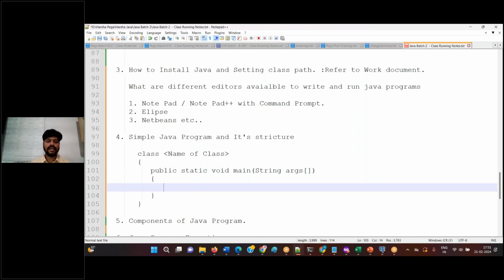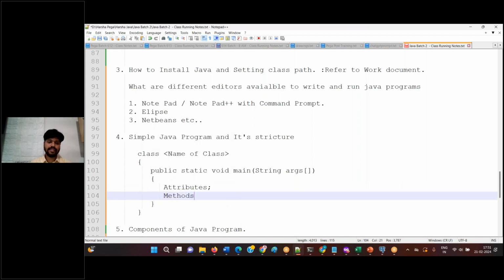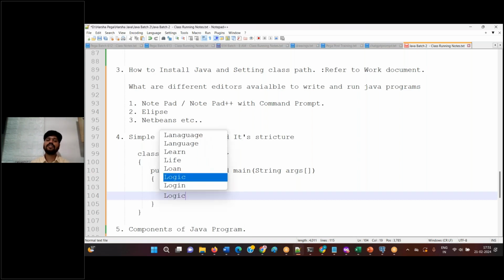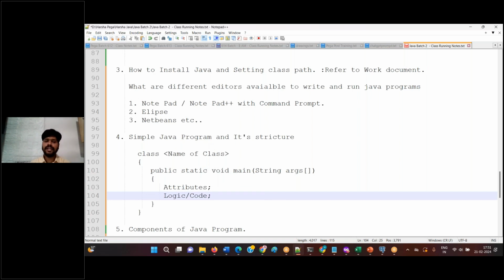Here you write attributes and logic. I can say logic or code lines, and you can say methods actually. Other methods or whatever it is, no problem. Attributes and all I will tell you. This is a simple Java program structure.